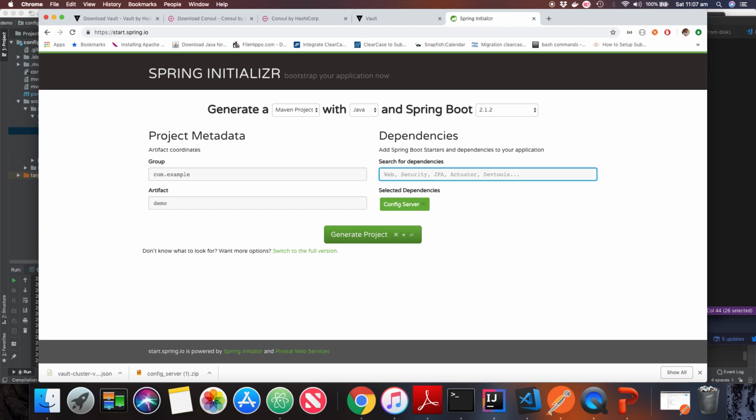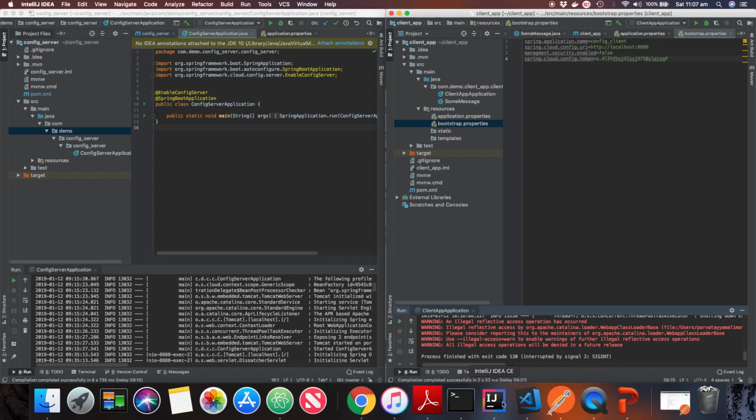All right, I have already done this, and I have clicked on generate project, and then it generates your project. It's in zip format. Unzip it, and now I'm using IntelliJ, where I have extracted this and done some more configurations like bootstrap properties, written some application properties, and also enabled the config server here. I'll quickly show you what you have to do once you extract it.